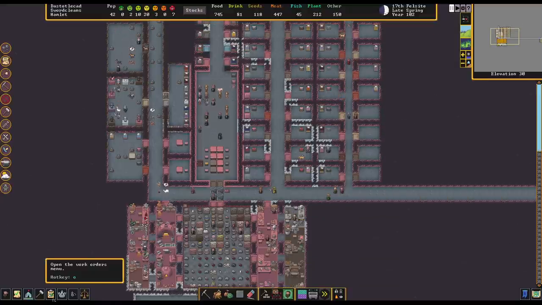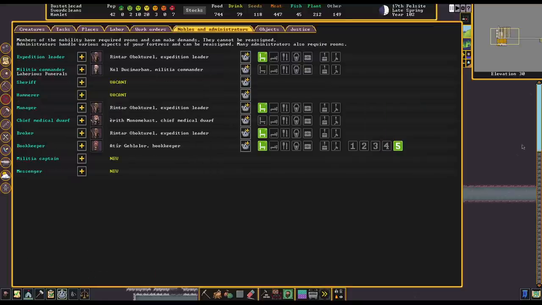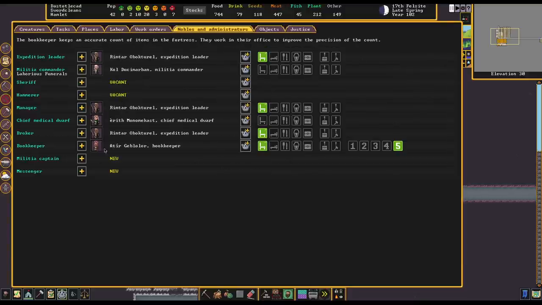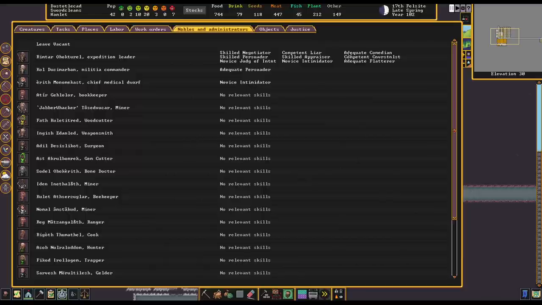Ooh, you know what? Before we actually go, because we've got some new dwarves cycling in, I wonder if there's any chance that we've got ourselves a better broker. Is Rimtar doing it right now? Yeah, Rimtar is doing it. They have all the social skills.